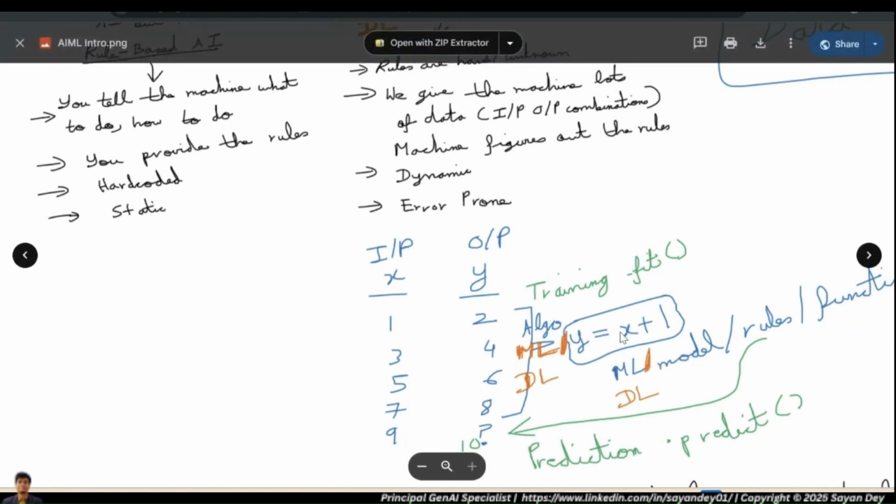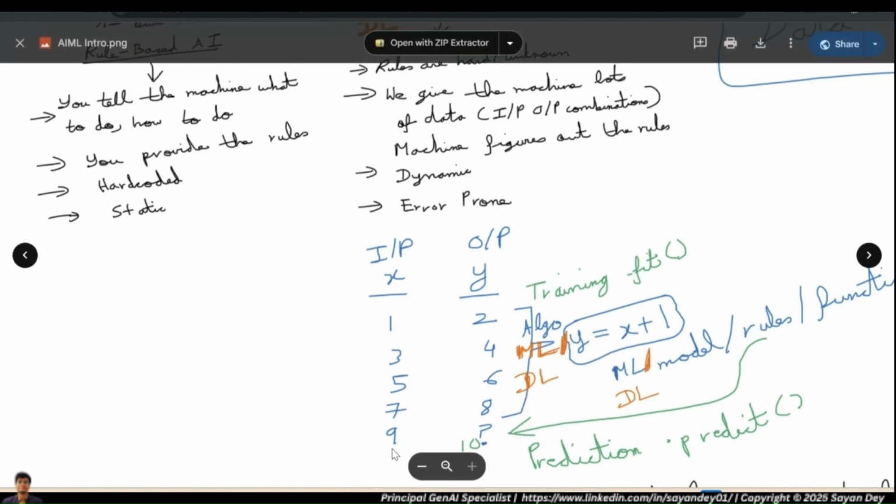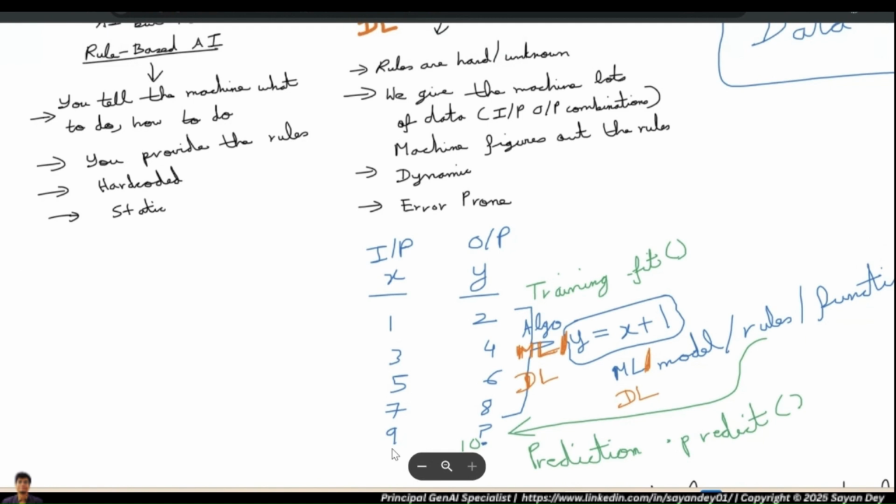So dot fit is model training. Once we have trained the model and understood the patterns, given a new value of x, we will predict the corresponding value of y. That is what we call dot predict. So this is how the entire workflow typically happens.